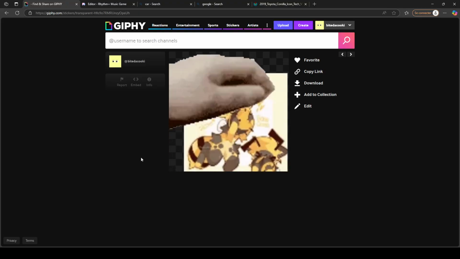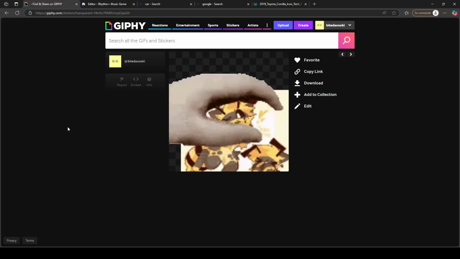So that is how you upload an image to a server. Hooray!